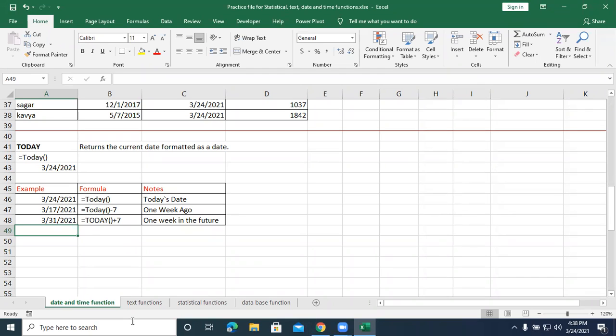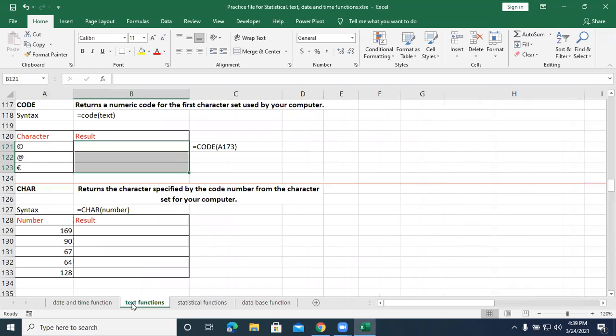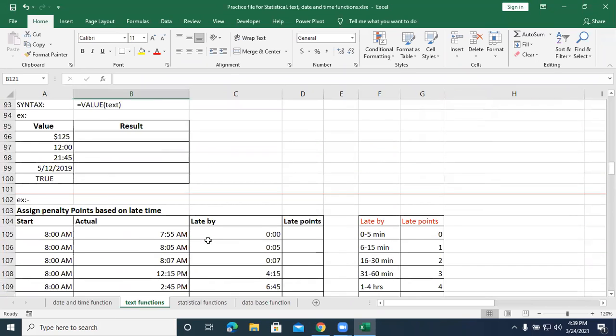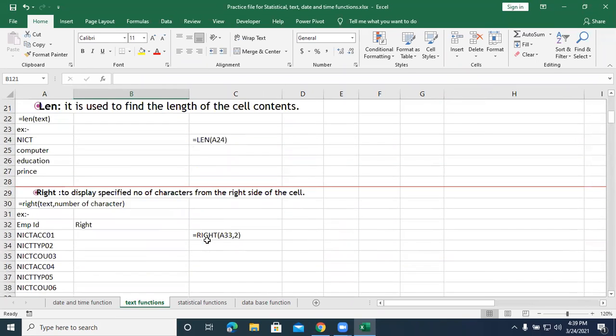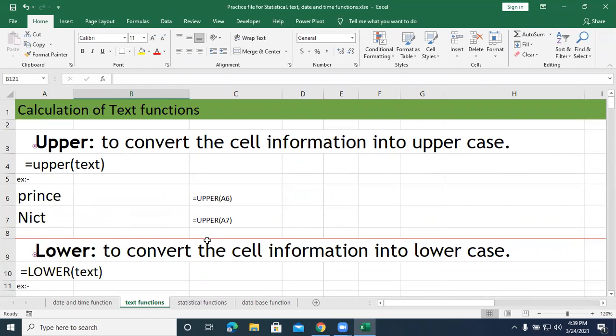Any doubts in this date and time function? I hope all of you understand. We just go for the next type of function, text function. All of you select the text function sheet.